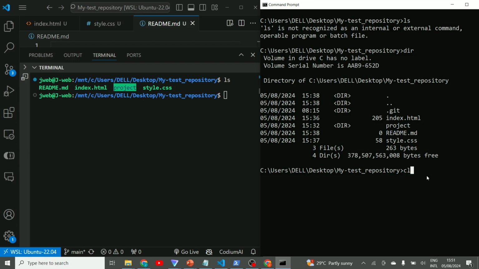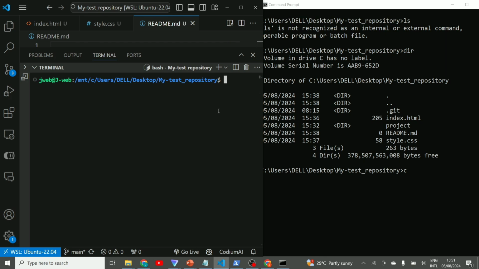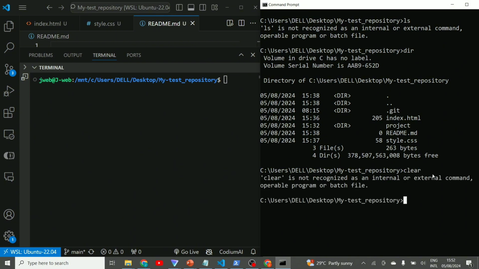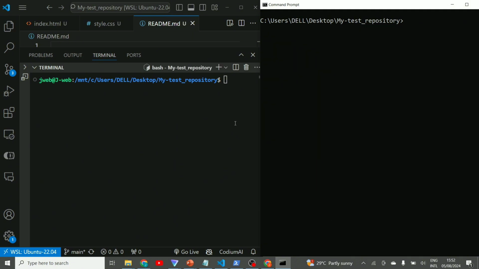Again, if I want to clear this screen on my left hand side on Ubuntu, if I do clear, it is going to clear the screen. But if I come back here and use the same clear, you'll see that the same error is going to show, that clear is not recognized. So the equivalent command on Windows is going to be cls. Okay, so it's going to clear that.